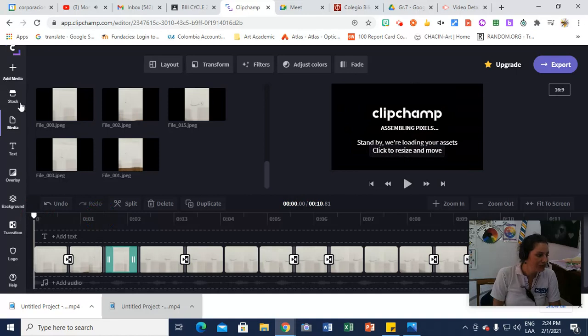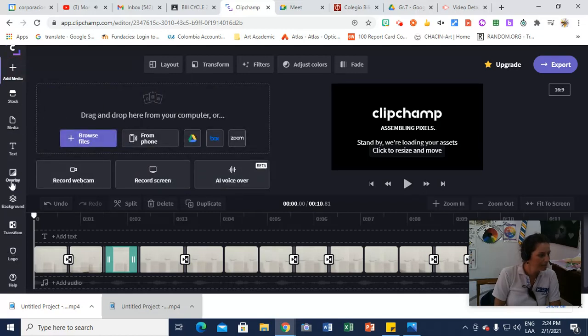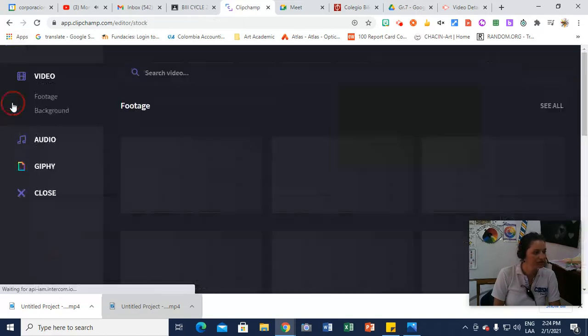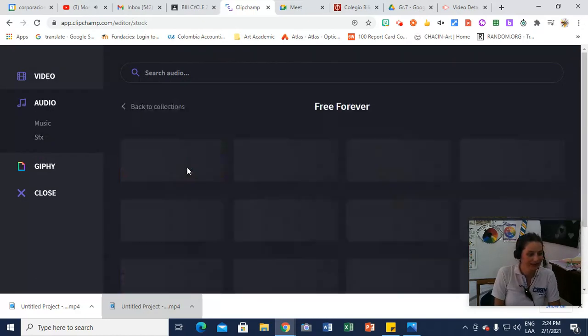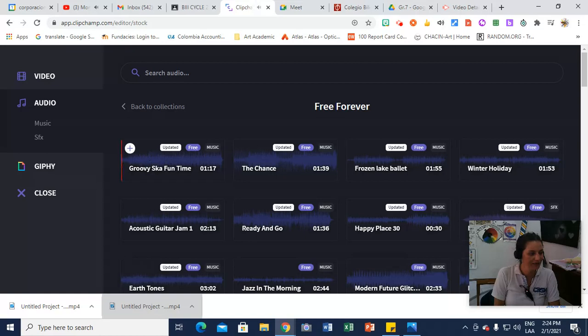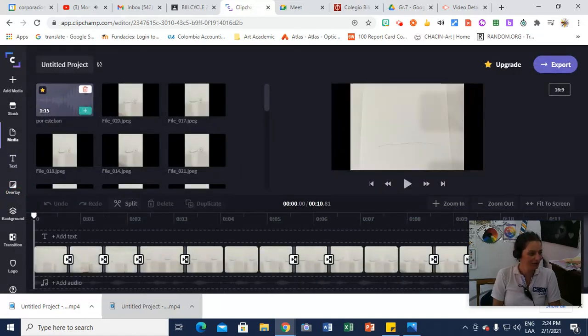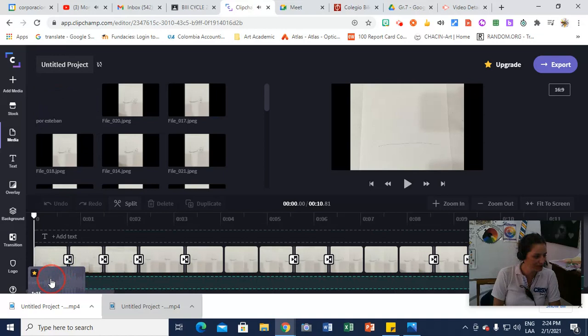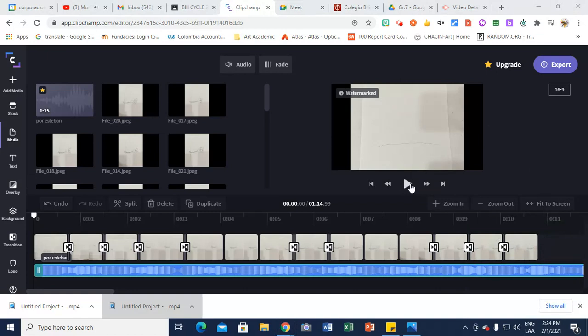You can also add music. So when you go to add media, actually you go to stock, there is an option for audio and you can select the theme that you like. I like that one, but I've added one already that I liked, and it is right here, and I'm going to drop it into the frame underneath my photos and let's see how that works out.